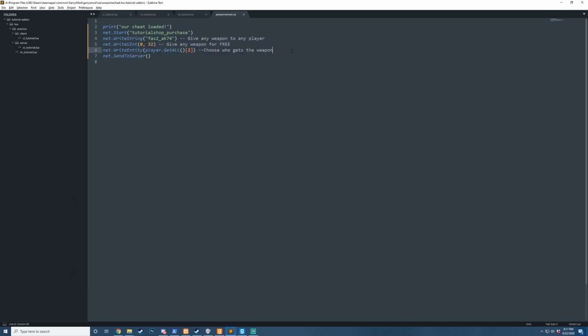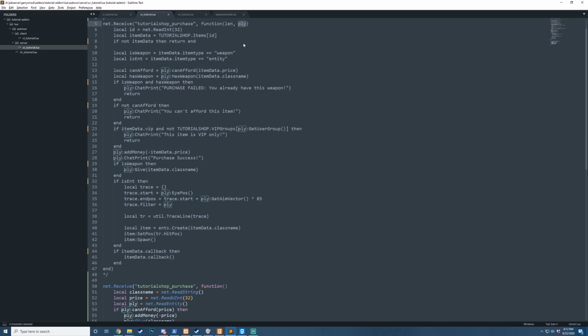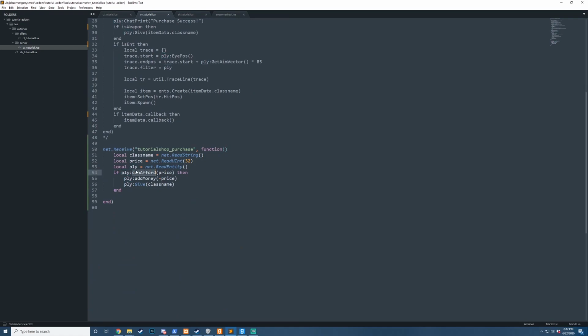So the first thing that we want to do is fix the option to give a weapon to any player. To do that, this is fairly simple. If you look here in our function arguments on this original net.receive, we have the len and we have the PLY. PLY is actually the player that sent the net message. So we do not need to write the entity here.